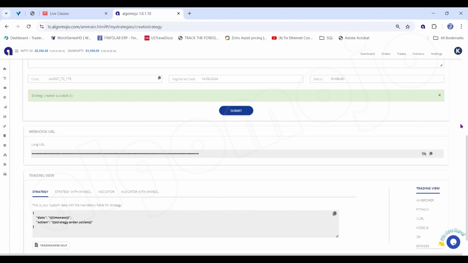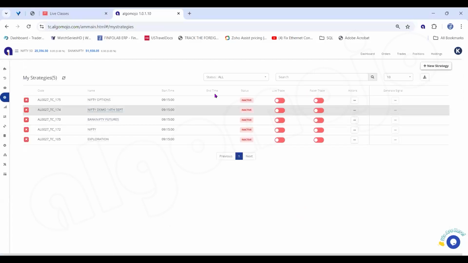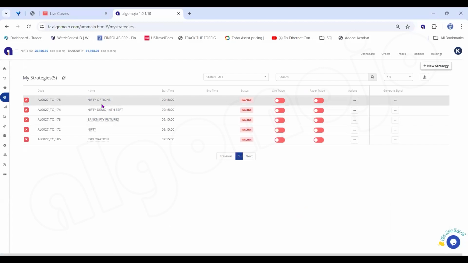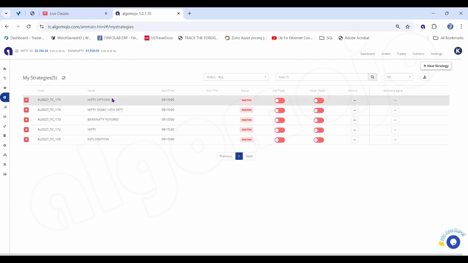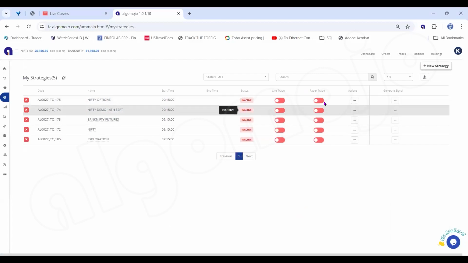So once you have the order parameters defined, we have created two strategies that we want to trade in Algomojo. One is for Nifty futures, the other one is for Nifty options. After you save the strategies that are defined, they will be in inactive state. You will need to necessarily enable paper trade or live trade for the trades to get executed. We always suggest that you start with the paper trade, look at how the orders are getting executed, how the process is getting done in our platform. If it is meeting your requirement, try it for a couple of days or couple of trades, and once you're satisfied that it is meeting your requirement of automation, only then shift over to live trade.